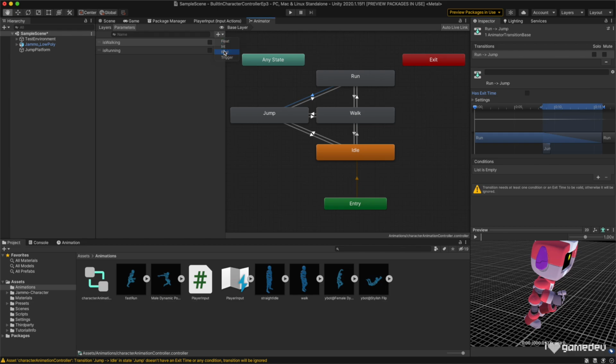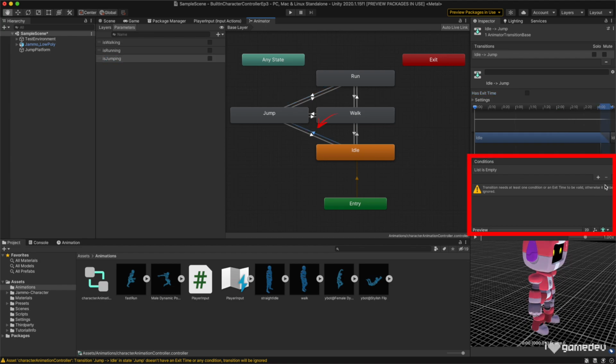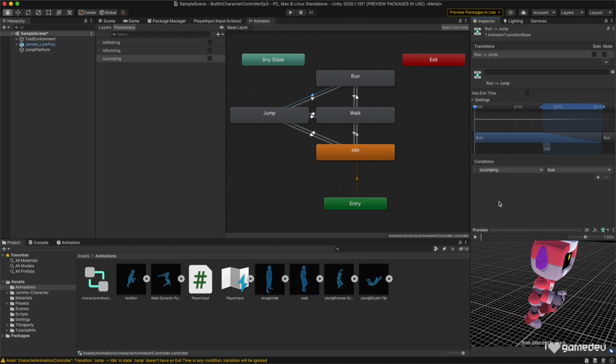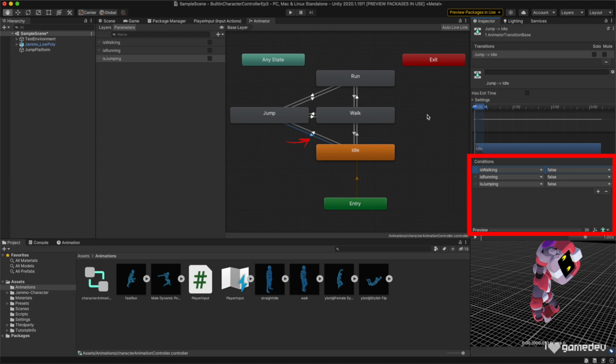And we'll need to create a new Boolean animator parameter, isJumping. For each transition to the jump, we'll want isJumping to be true. And for the transitions back, not only will we want isJumping to be false, but we'll also need to validate that the other parameters match the corresponding animation state. So back to idle, we'll need isRunning and isWalking to be false. Back to walking, isWalking to be true and isRunning to be false. And for running, both will need to be true.